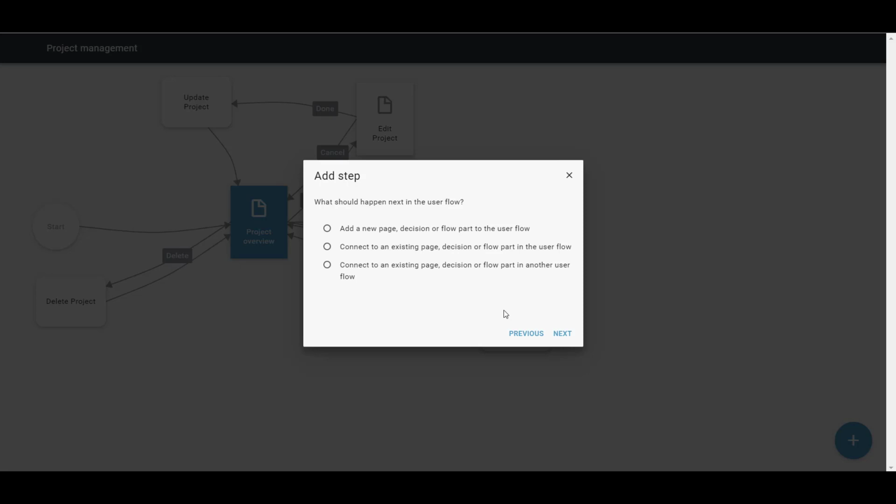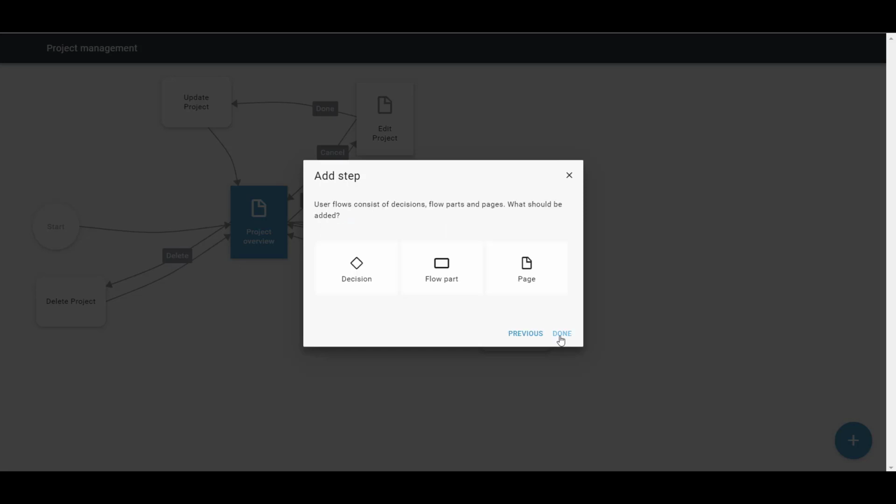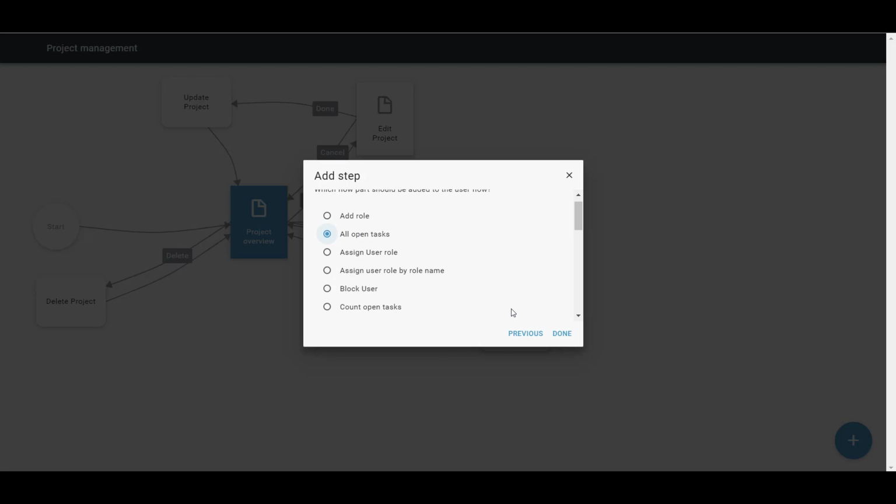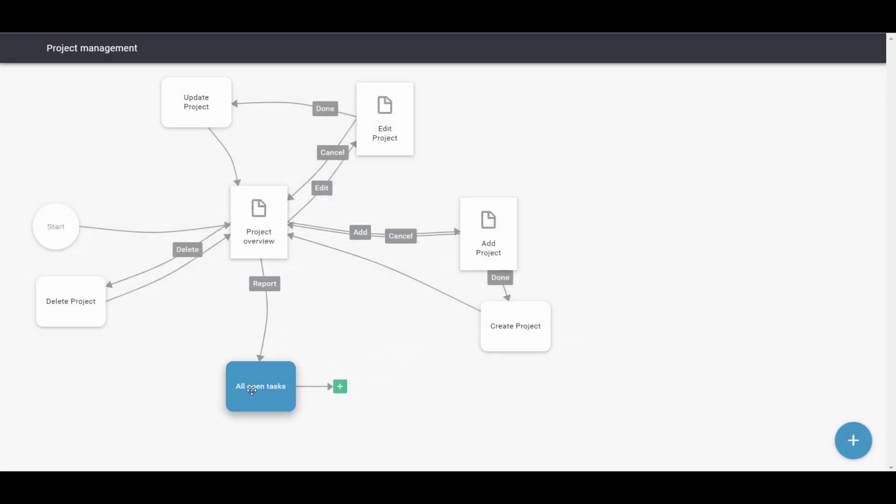Now Triggre asks what we want to happen after the user clicks the button. We choose to add a new step. We get to choose from adding a decision, a flow part, or a page. We choose flow part because we first want to execute a process which processes some data to show on our page. We select the flow part All Open Tasks. We now see that there is a button from the overview page to this flow part.